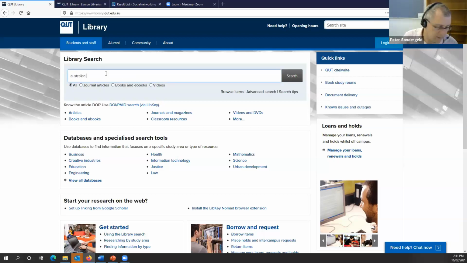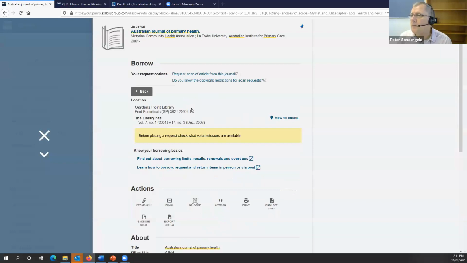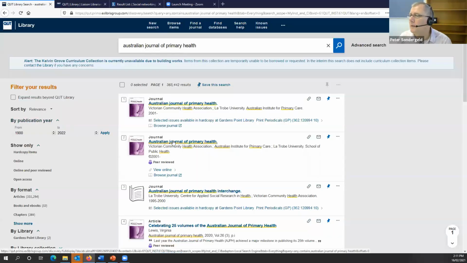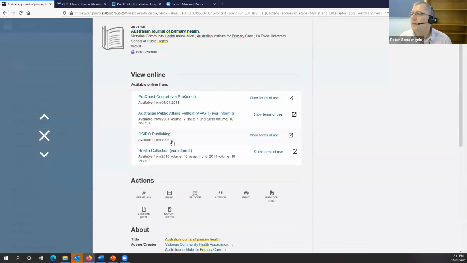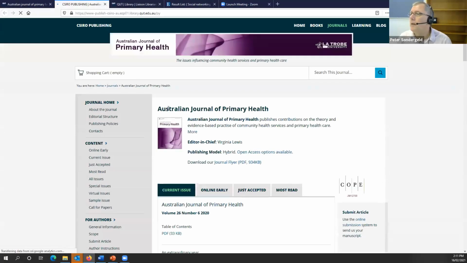So if I look for Australian Journal of Primary Health, this is one I prepared earlier. Oh, sorry, I've clicked on the print version. I meant to go to the online version. So this is one I've looked at earlier, so I know that there's a link through to the publisher's website, but I could easily have just Googled that journal title and found the publisher's website. This is published by CSIRO.